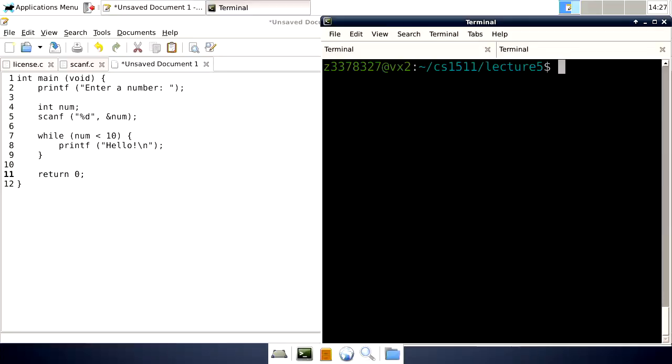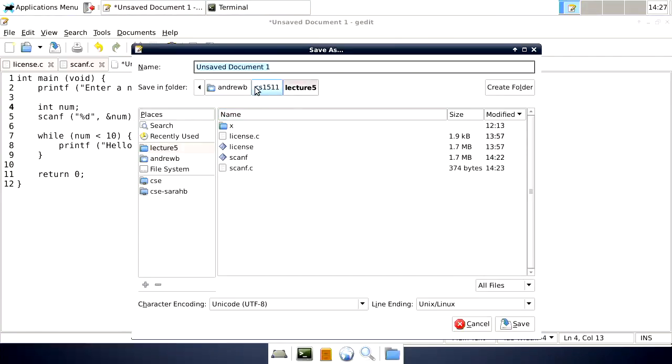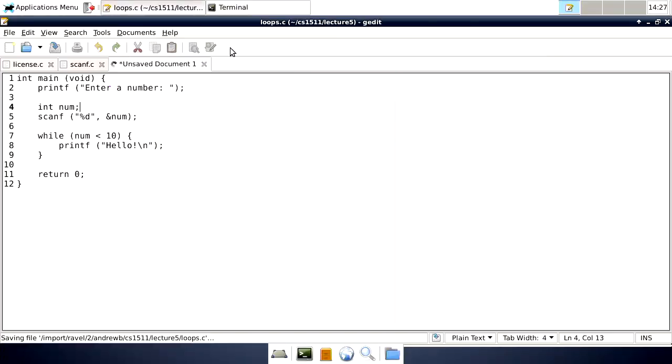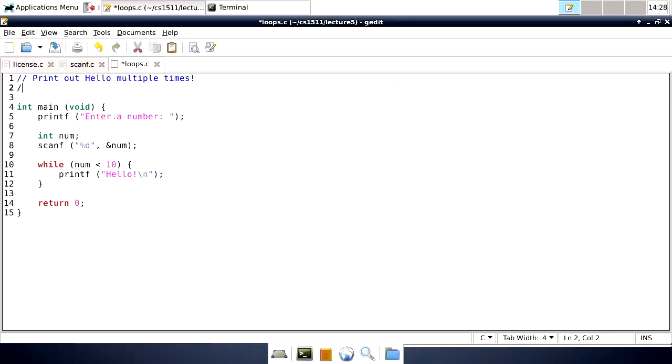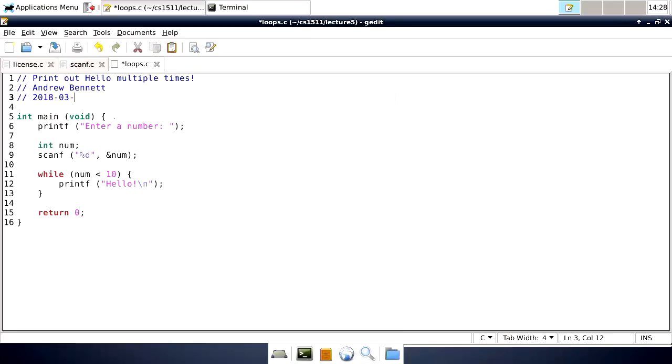So scanf, goodbye scanf, hello loops. What have I completely forgotten to do in all the programs I've written today? Yeah, the comments. When you're really stressed because everything's gone wrong and you just want to make your code work, you forget to do the important things. Print out hello multiple times. It also means you get to know what the date is.